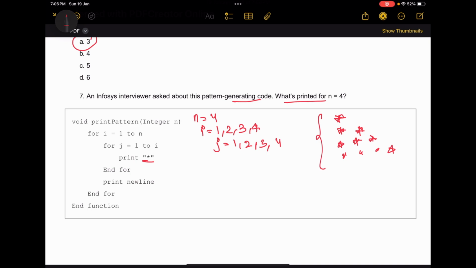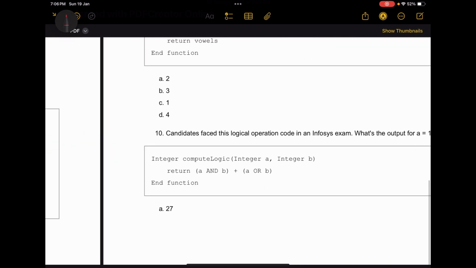Isn't it a most famous pattern based question? Yes. But what is the option? What is the option?